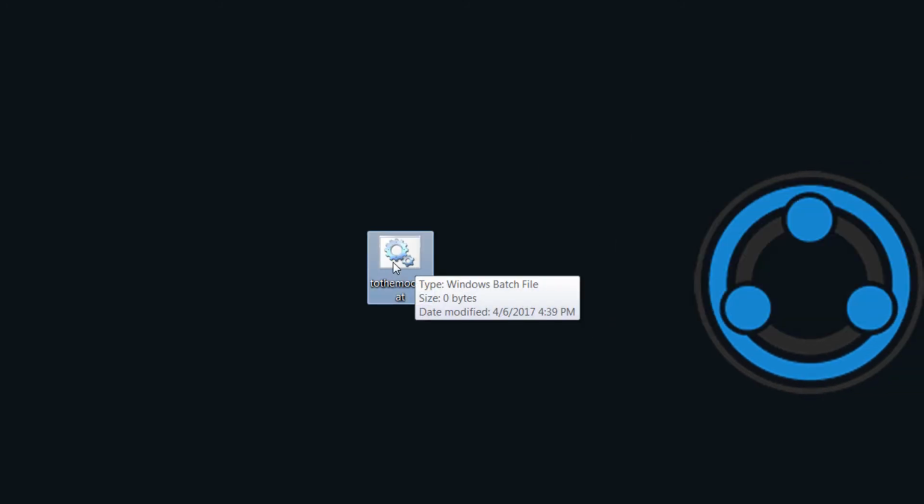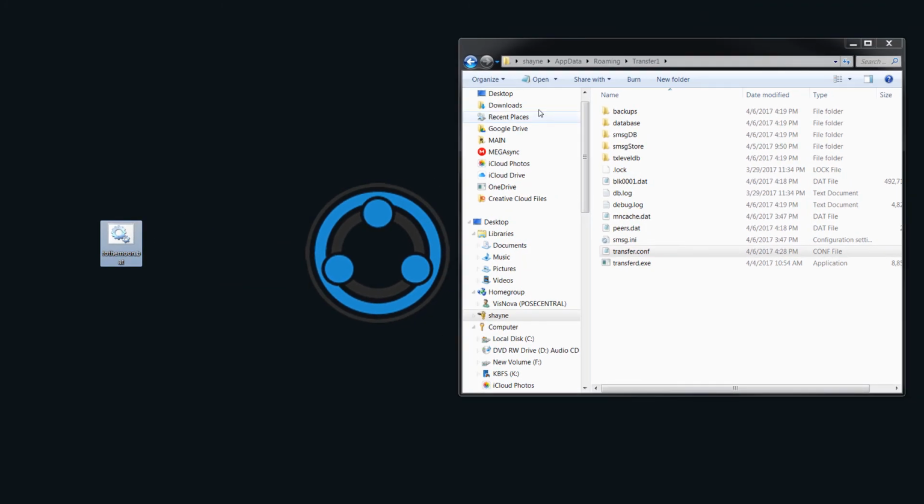So now we've got this file. Now we need to input some data, and what we need to do is put the location of where this transfer.exe is on our computer. If we look up here and click in here, you can see this is the location. But that's not exactly what we're going to put. I'm going to show you what we're going to put.